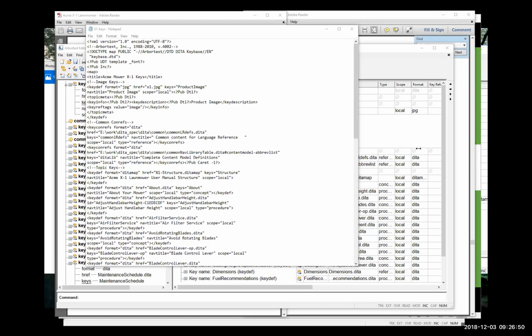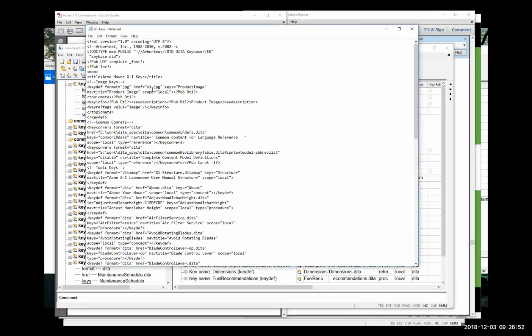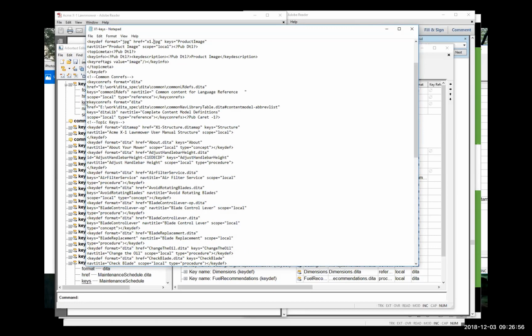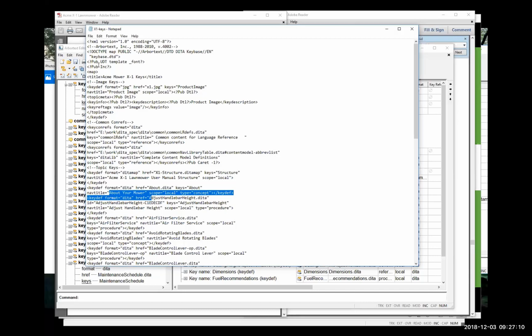I just brought this up in Notepad really quickly to show what I think you're asking for, right? Here's the key definition. There's the about. You can change the nav. I mean, it's just XML, the same as any XML file with the angle brackets and so forth. And at the top, you'll see it still has your doctype declaration. It's based off of the DITA keybase DTD.